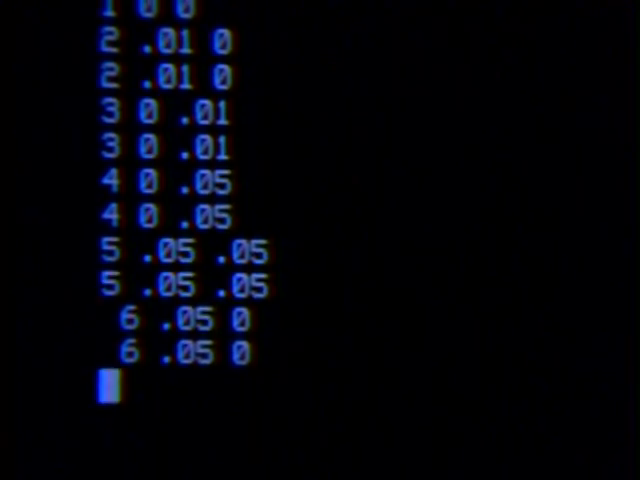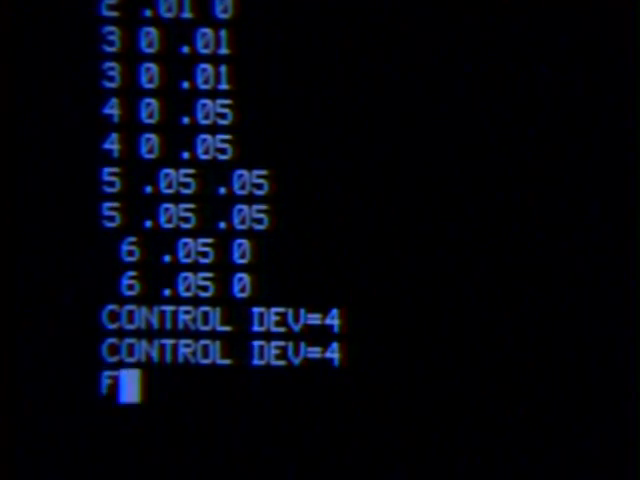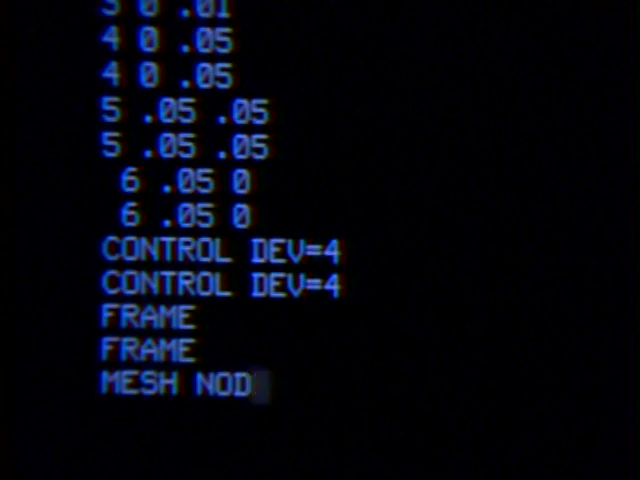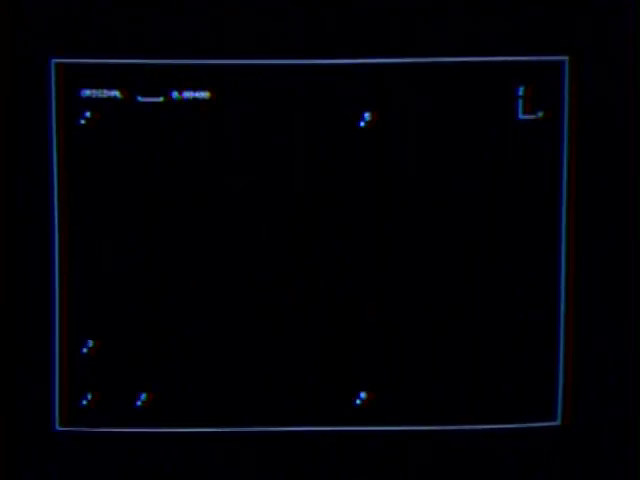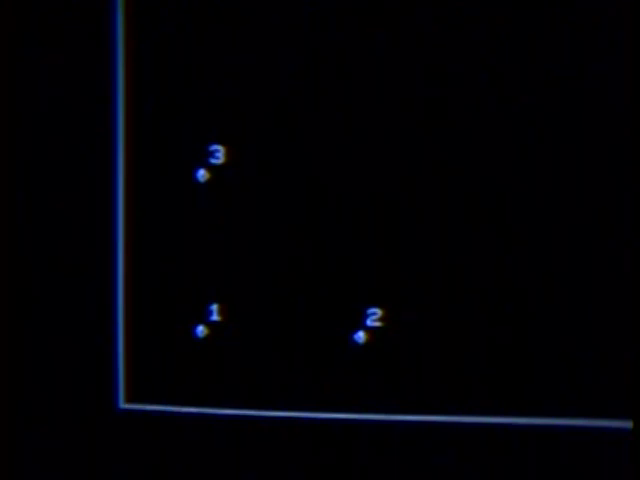We now want to look at the plot of these nodal points. This is achieved by the frame and mesh commands. Here they are, the 6 points. Point 1 is the center of the hole. Points 2 and 3 define the boundary of the hole. Points 4, 5, 6 define the remaining corners of the quarter plate.